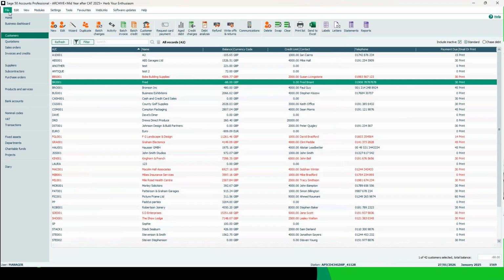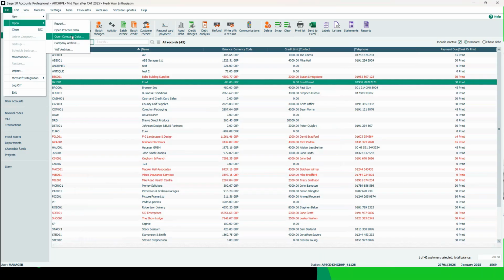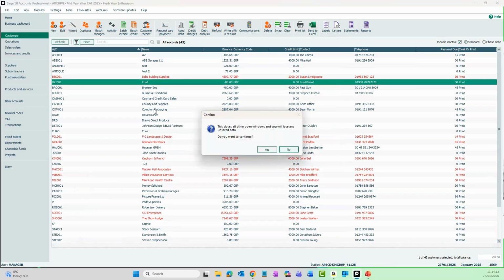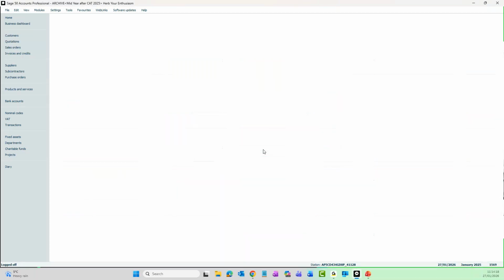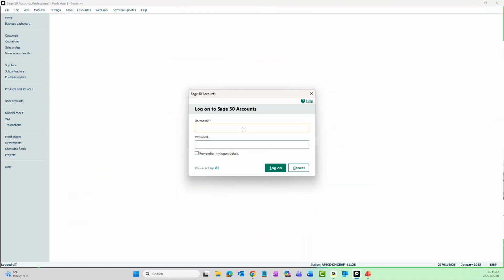If I now go back to my live data, which is really easy to go back into again, you're not restoring anything. We're just going to go to File at the top, Open, and Open Company Data. And it just gets that message just saying it's going to close all windows. You'll lose any unsaved data. So that's fine. I haven't got any windows open. And what it'll do is it'll just bring that up so I can log back in. I'm just going to log back in as manager again.